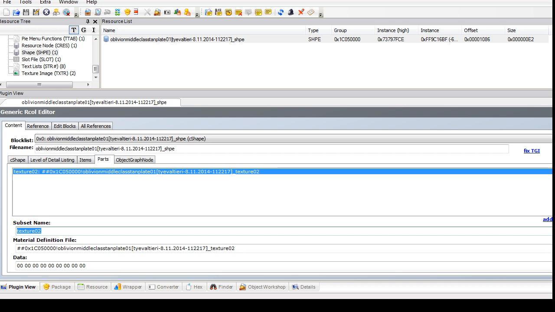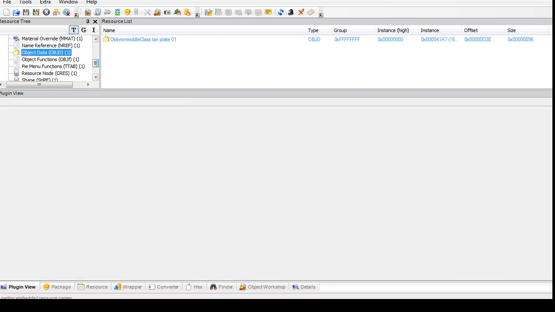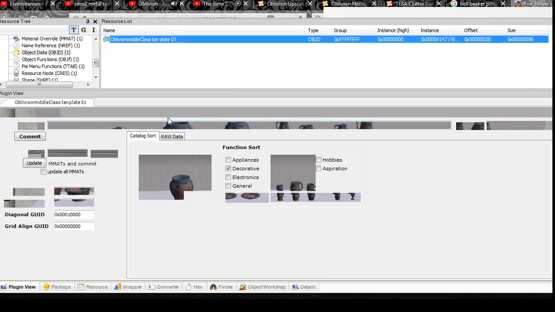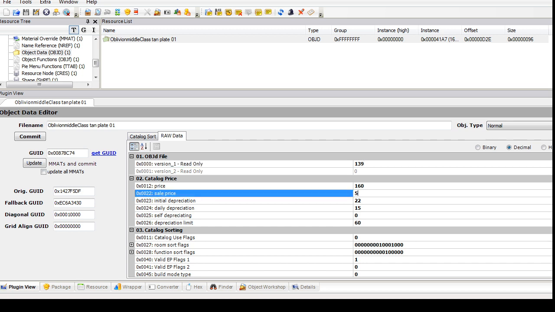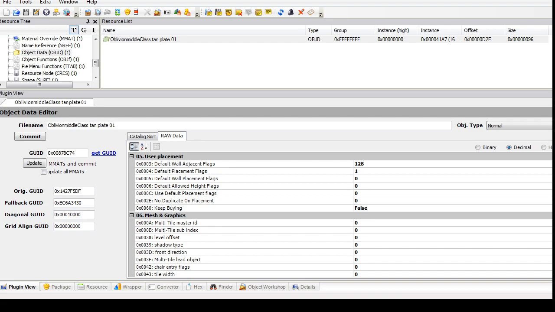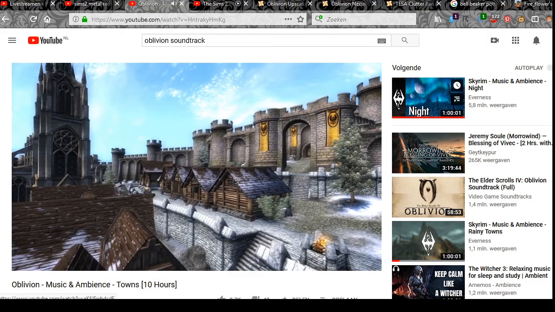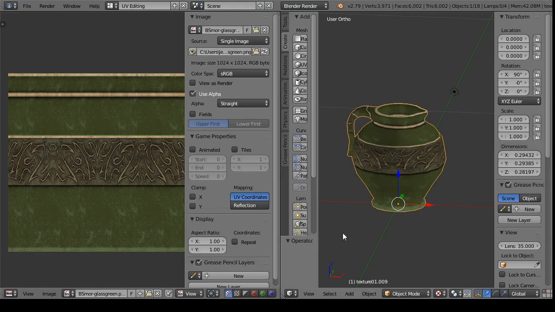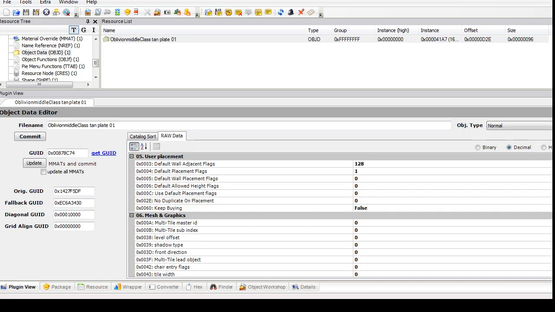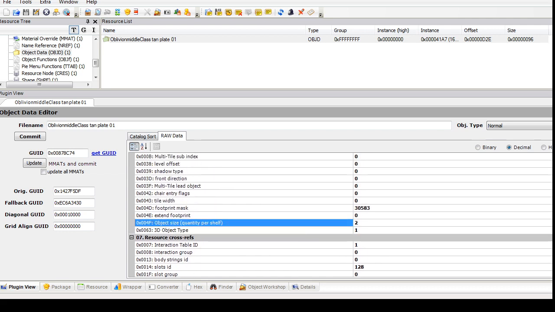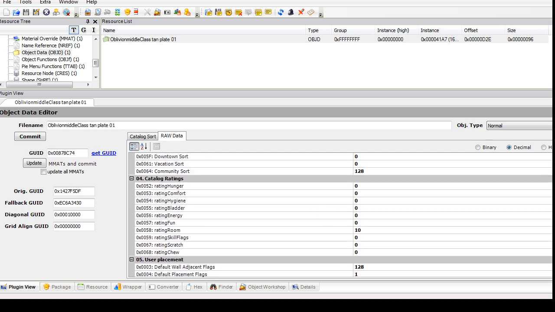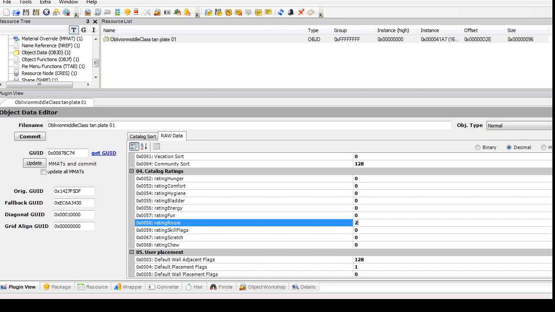Anyways, okay, so glazing. So the plates are 1. They're size 1, aka medium size. It's still giving me that? Okay, yeah. 3D object type 1, object size 1, rating room 2.